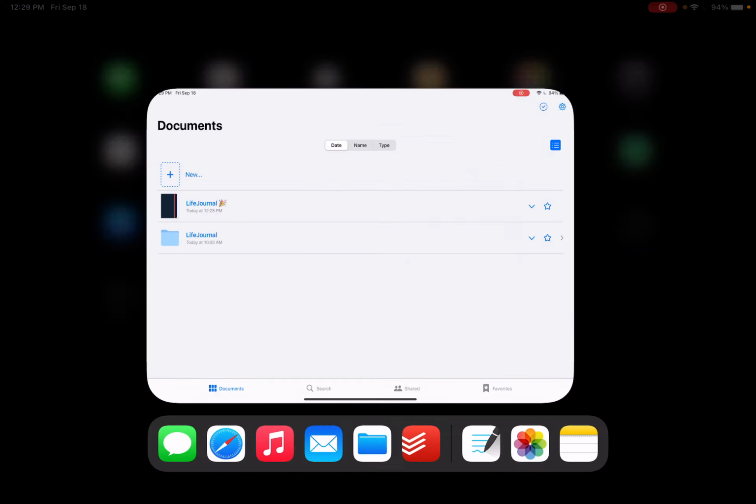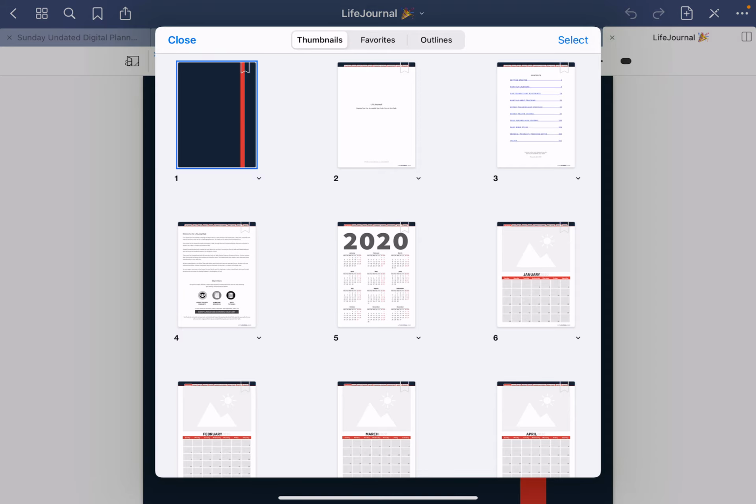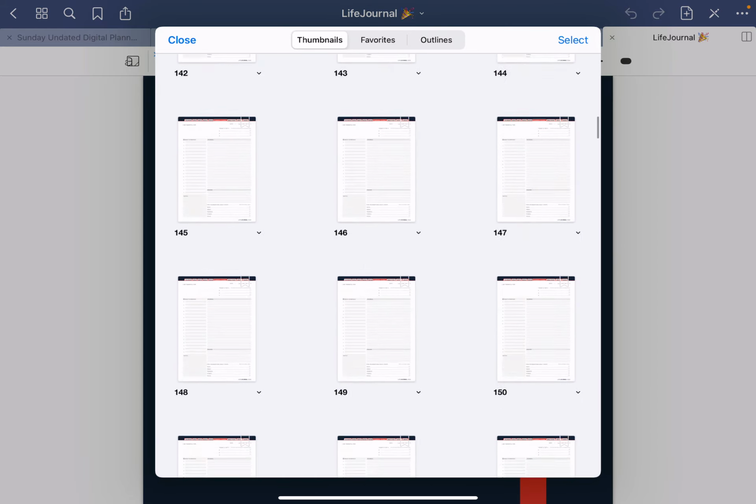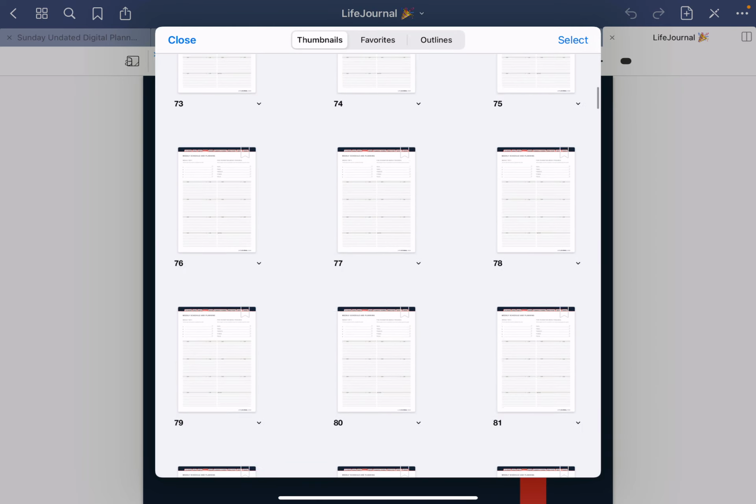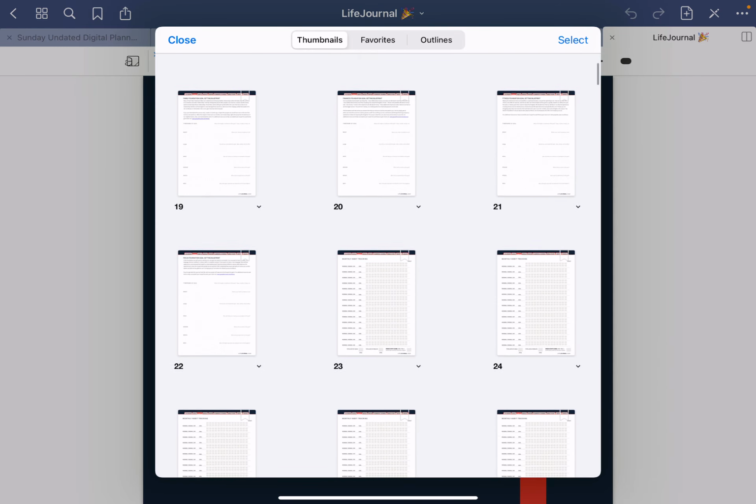So whenever I go to GoodNotes, I just open up GoodNotes, click on LifeJournal, and I'm ready to go. With that being said, there's a couple different things I can do. Up here in the left-hand corner, you'll see 4 little squares. If I click that, I can actually scroll through the entire journal. So I'm able to go all the way through all 900 plus pages, which is fine if I'm trying to search for something and kind of know a general idea of where it is.